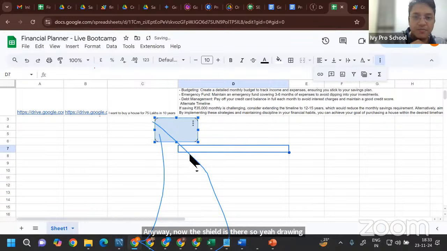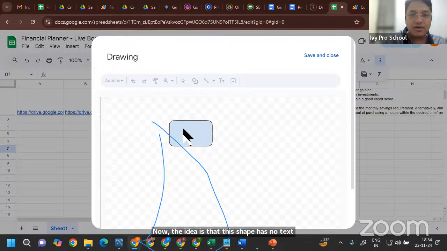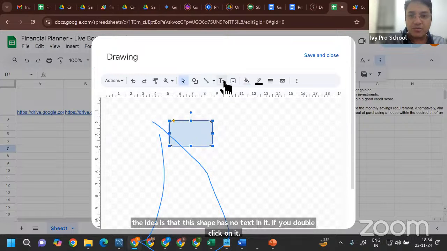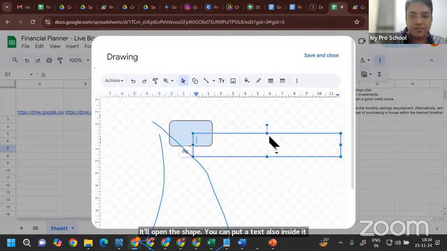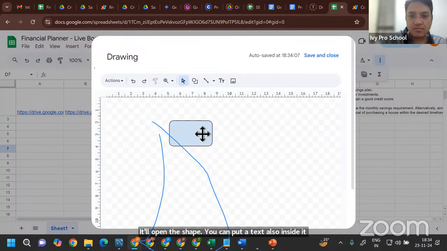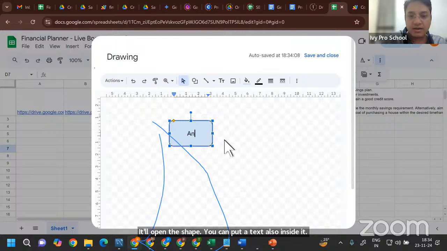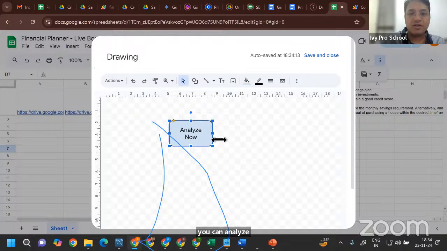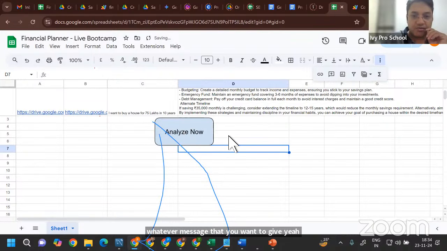Now, the idea is that this shape has no text in it. If you double click on it, it'll open the shape. You can put a text also inside it. You can write "Analyze now" or whatever message that you want to give. So this is my Analyze now, right?